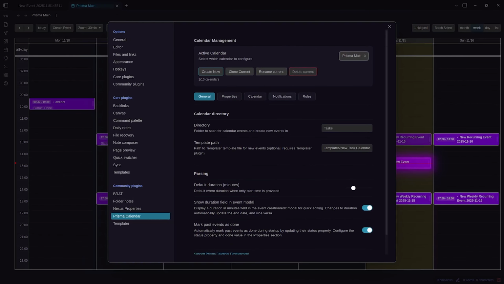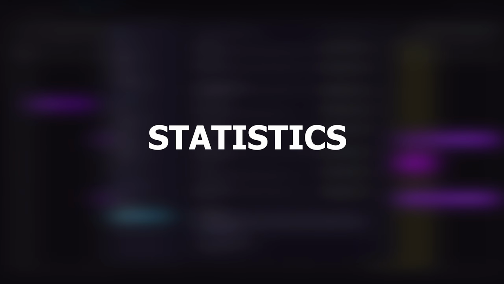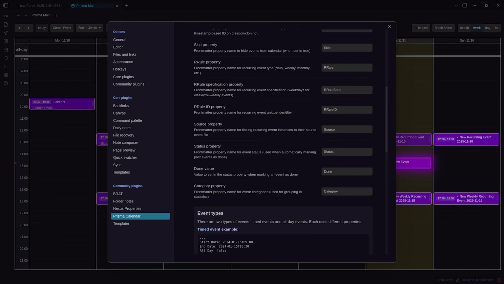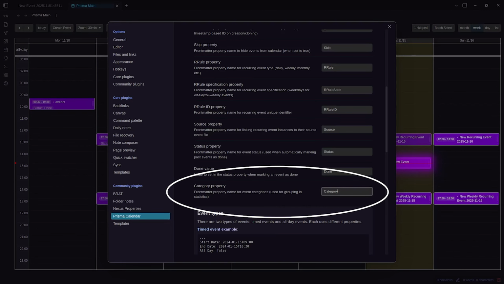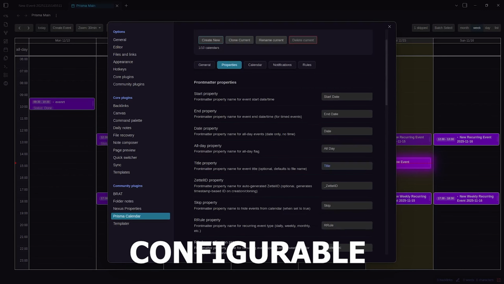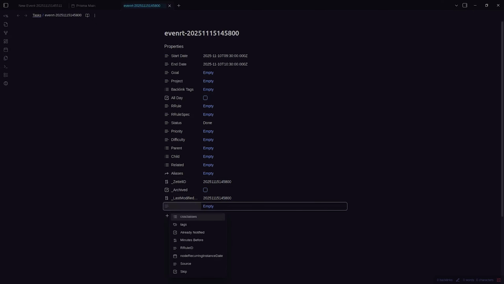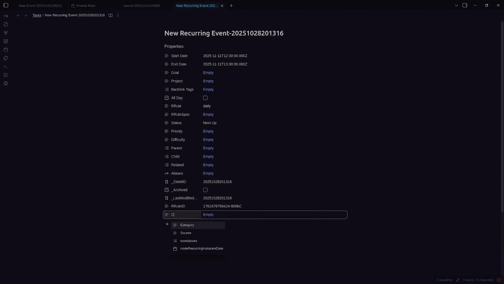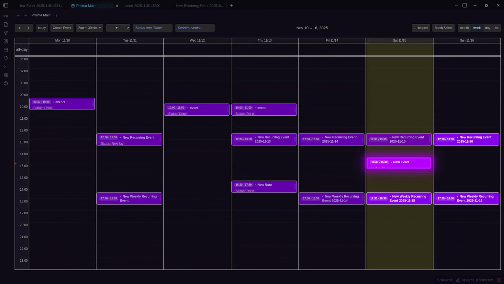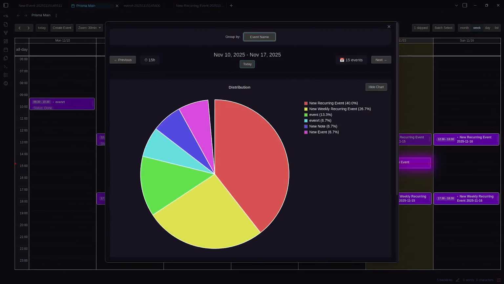Next thing I want to show are statistics. And you can see here that we have a category property, and I'm going to get to that again, configurable. So the way this works is you can assign a category property to an event. Health. Yeah, and now we can see the statistics.